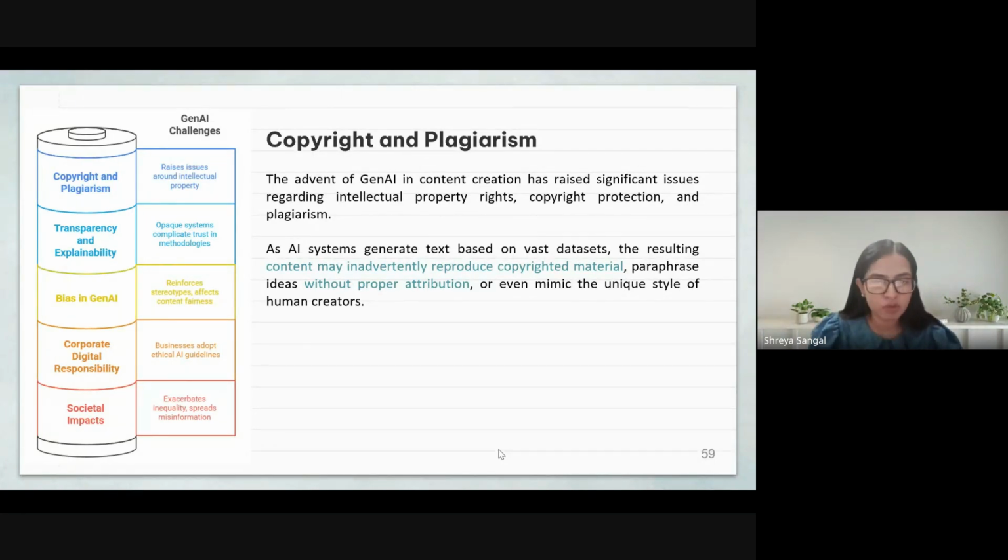It might paraphrase ideas from the internet or third party sources without properly attributing them, or even mimic the unique style of human creators. Like you might already know, there was a Ghibli style trending in the past few months, and everyone was uploading their pictures on ChatGPT and getting those Ghibli images. But in the end, it was said that that particular Ghibli style was the copyright of a Japanese animator.